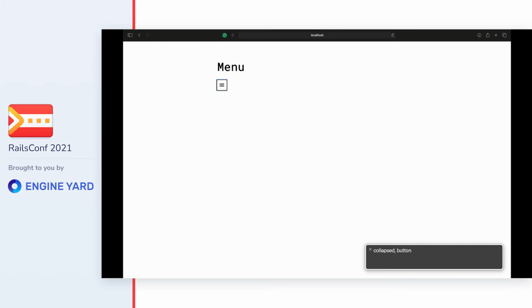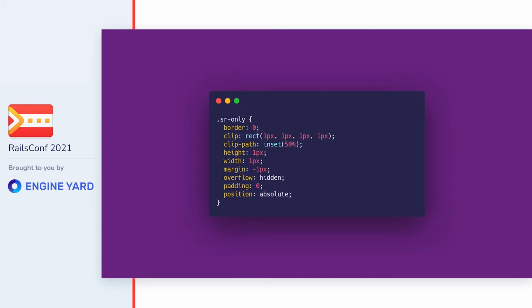So no label at all. If I'm just using a screen reader, I don't know what this button does. Here's a look at that sr-only class that hides the text visibly. It's using a combination of clip path and position absolute to visibly hide the text, and also to remove the text from the document flow so it doesn't take up any visible space.